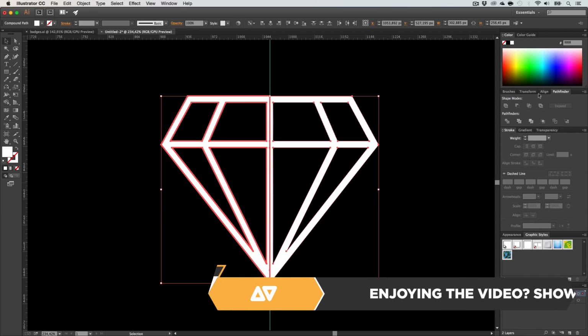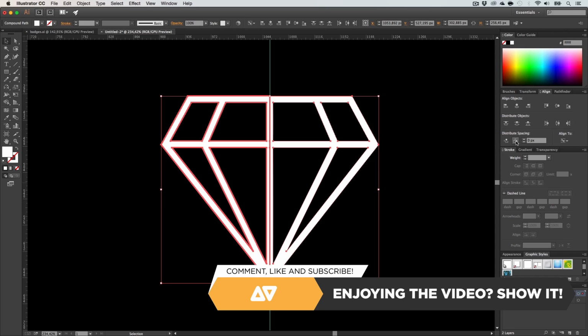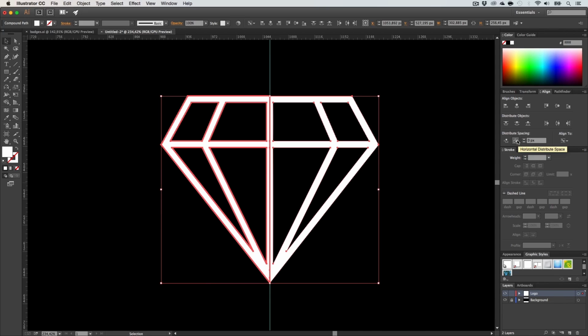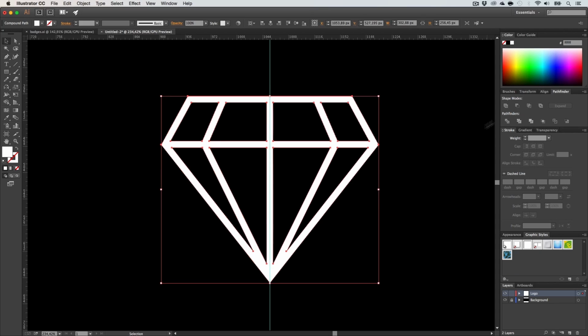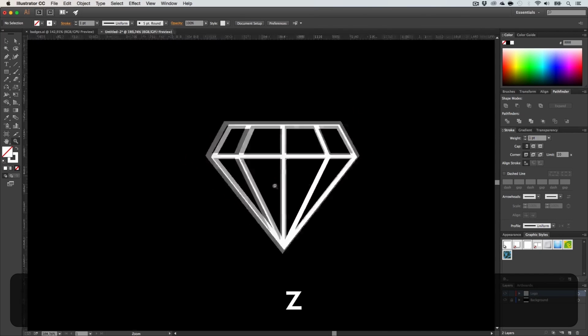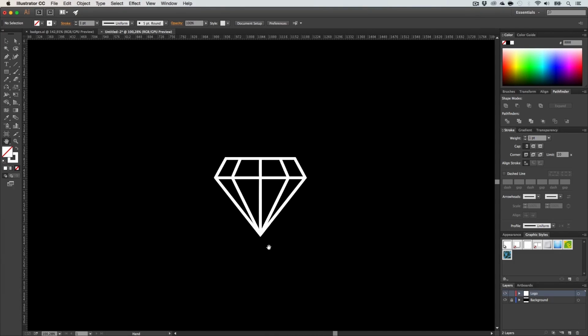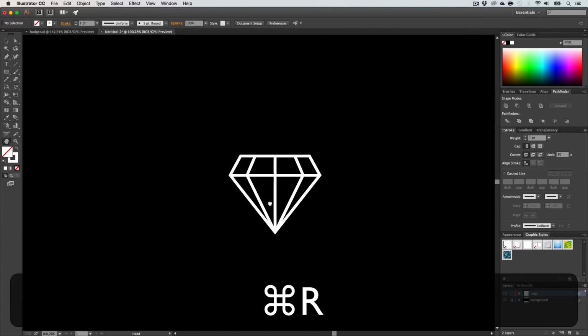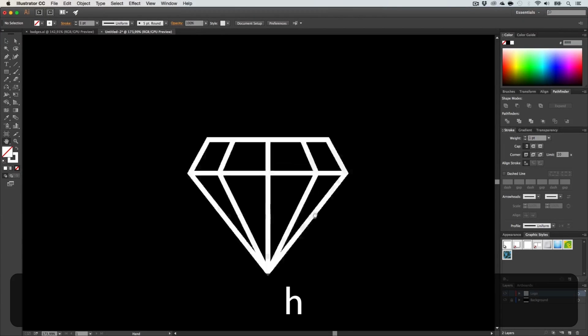And find the Align window right here. And hit this button, Horizontal Distribute Space with the 0 pixels between them. Boom. Click on it, go to Pathfinder, unite it, and we get one solid diamond shape. I can get rid of our ruler right here. And yeah, that's our diamond.